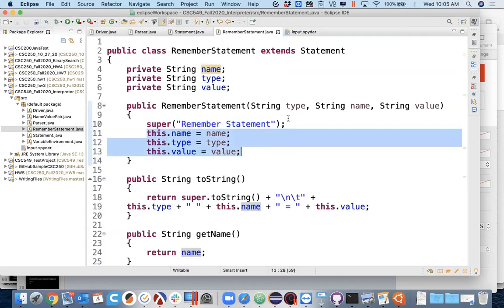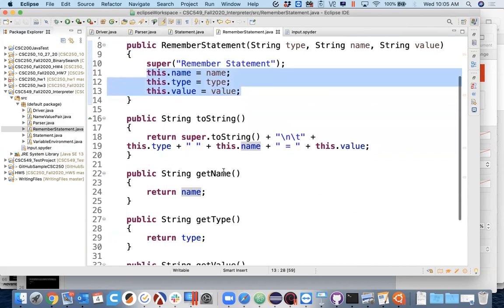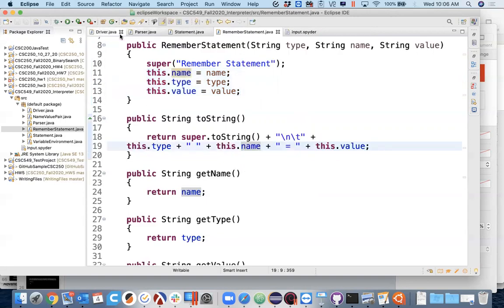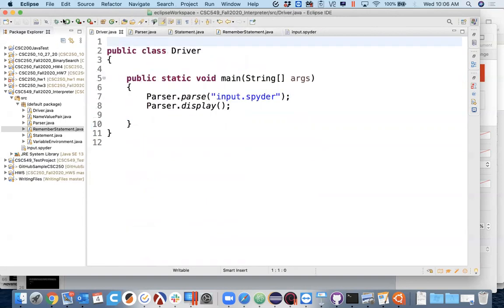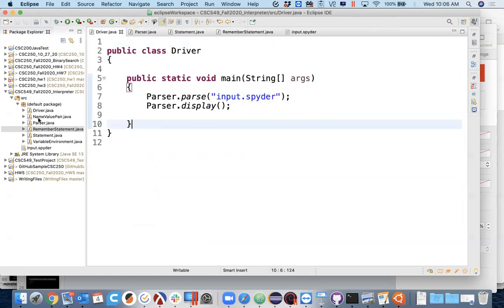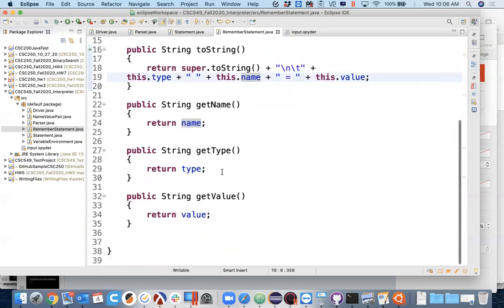All right, so continuing to go through here, this is a constructor for a remember statement. We then have a toString for it, so we can see what a remember statement looks like. If we run this right now, I'll run this guy. So that's our remember statement and our remember statement. It's showing the two things there, because right now, even though we're reading in lines for those other ones, our parser doesn't know how to deal with them yet. So that's what the toString does. And then we just have getters for the pieces of a remember statement.